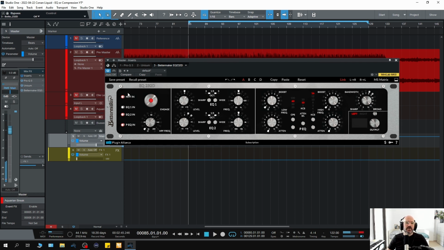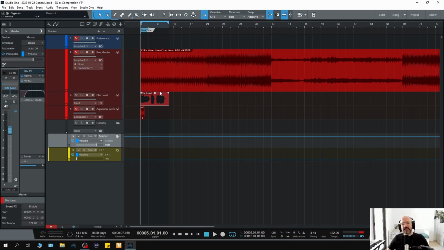So there you go, very, very quickly. So in this situation, I decided I needed to EQ first, then compress, and then add some color EQ afterwards. So in this situation, I have a lead vocal.